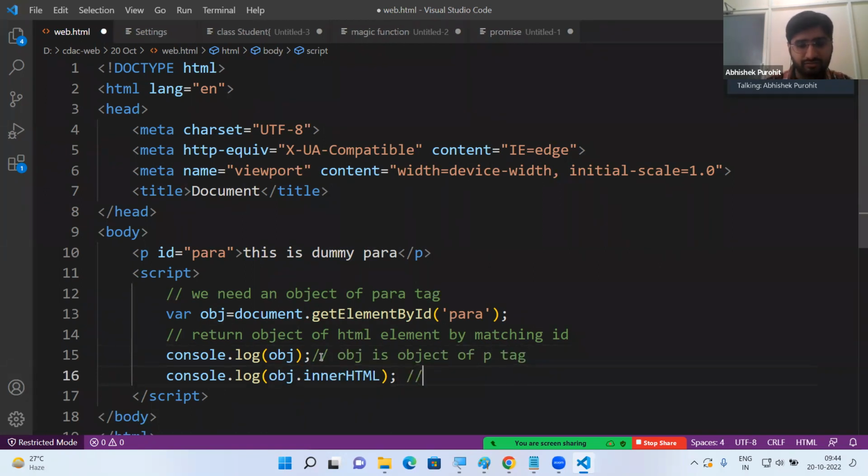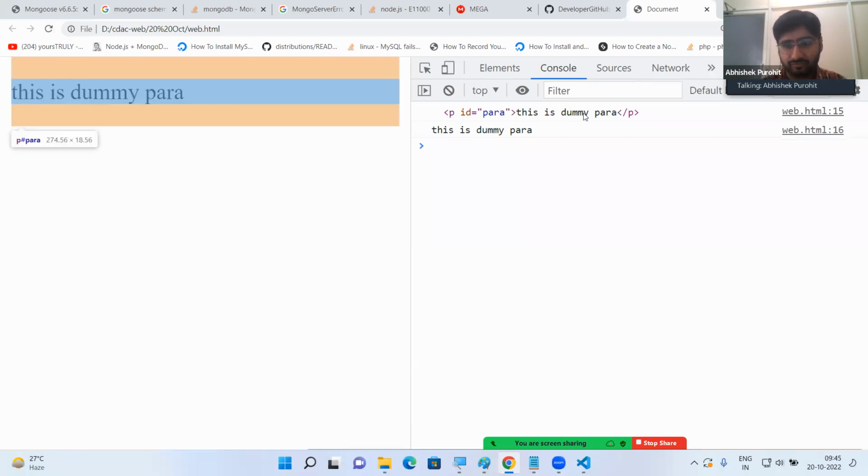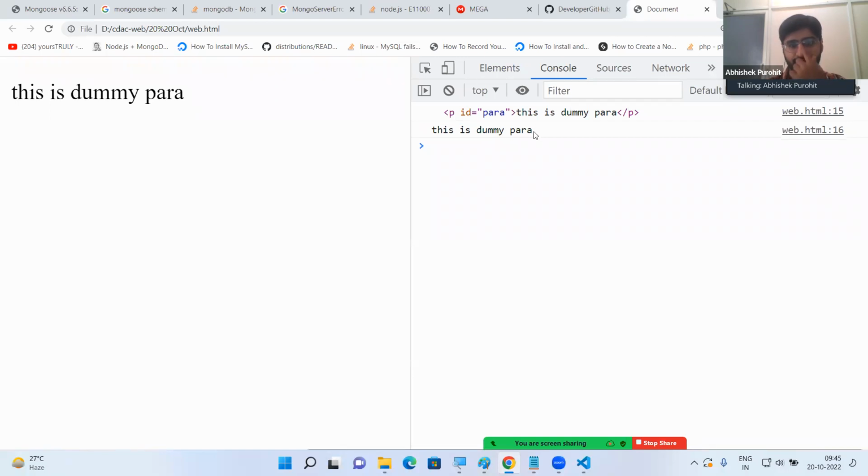So this innerHTML will give the content which is inside that paragraph element. You can see that obj is an object of your paragraph, and from that object we have just taken out this is dummy para. Okay, so all of you understood this mechanism?